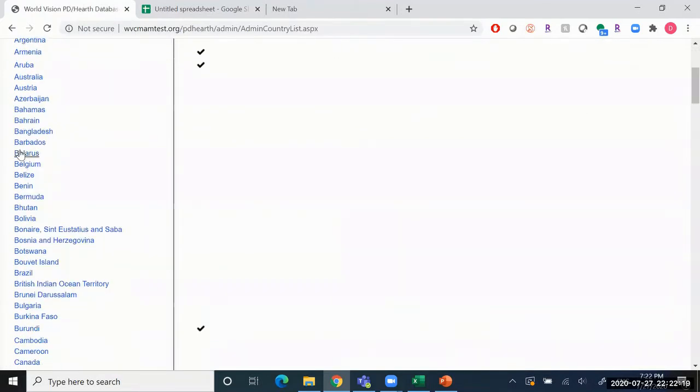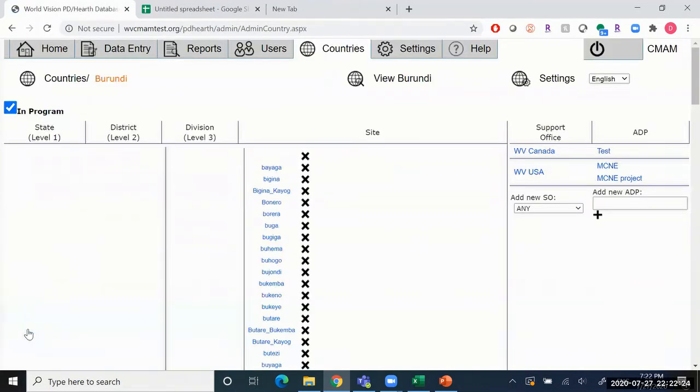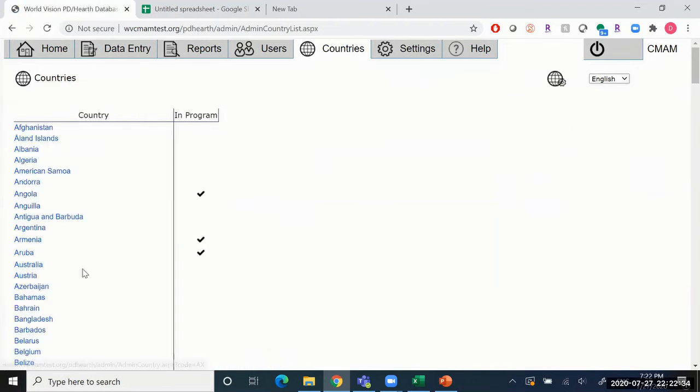So let's go to Burundi. Here it is. And there's a check mark on in program. This means that Burundi has PD Hearth programs. That's why it's checked off. So any country in the countries tab that doesn't have a check mark means they are not doing PD Hearth right now, or they're not on the PD Hearth online database right now.